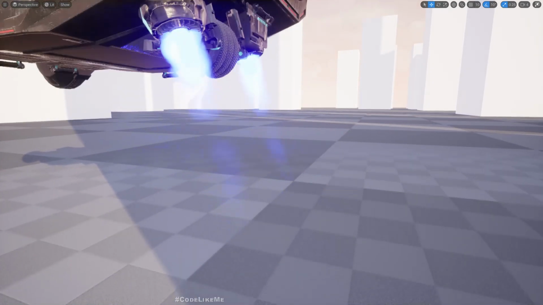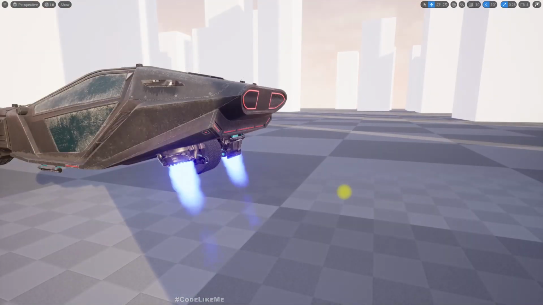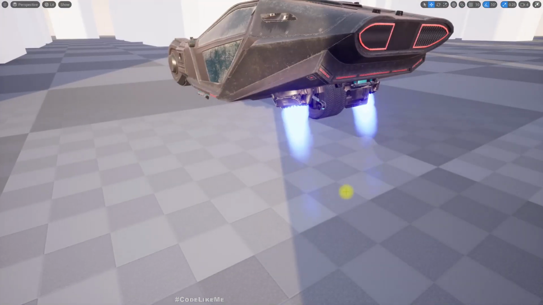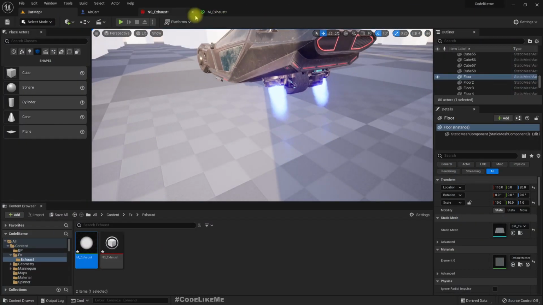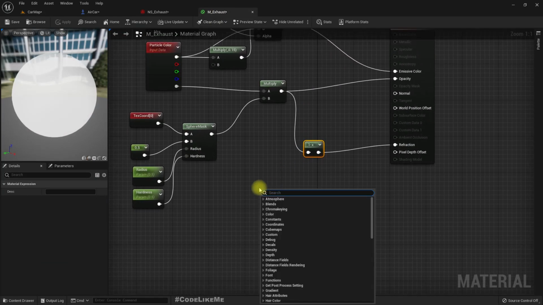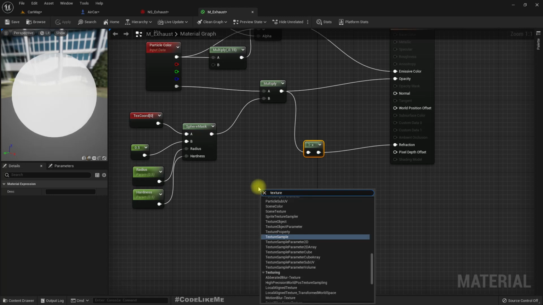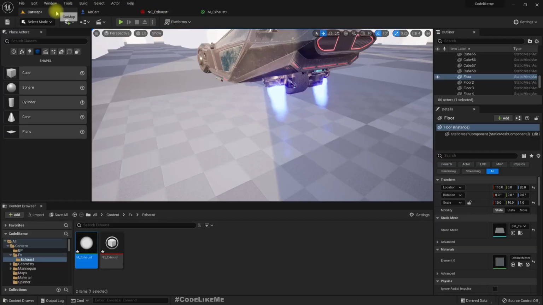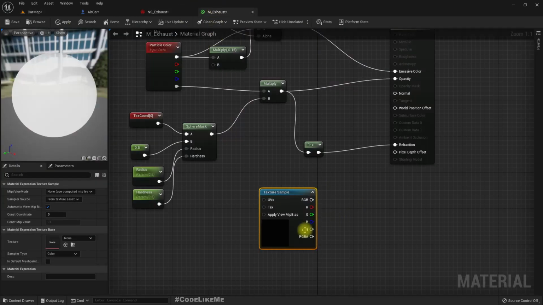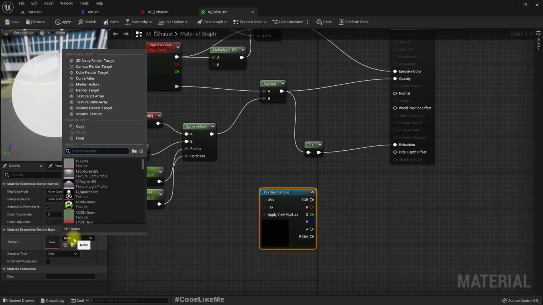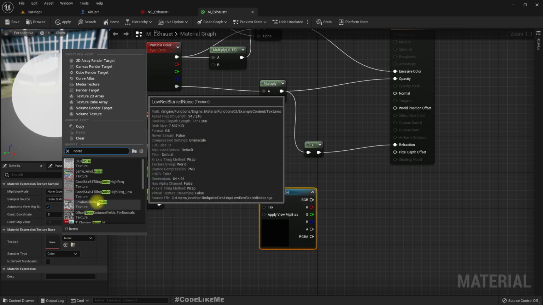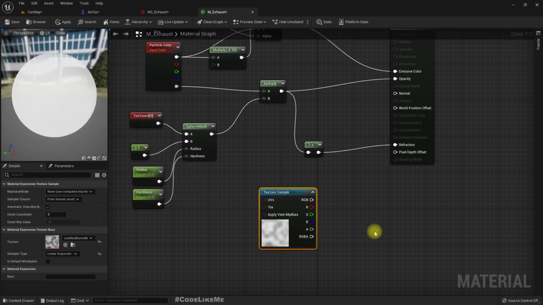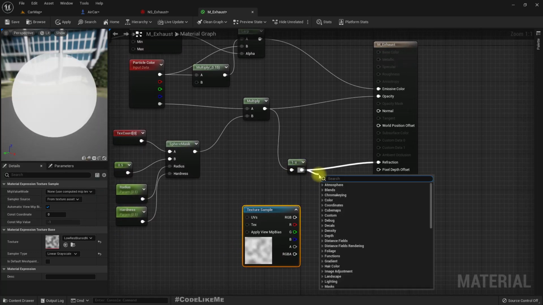That is enough for me. But if you want to increase the effect, let's try adding some noise texture and multiply. Get texture sample. Since I have enabled engine content, I already have access to some noise textures. Let's try this one and multiply.